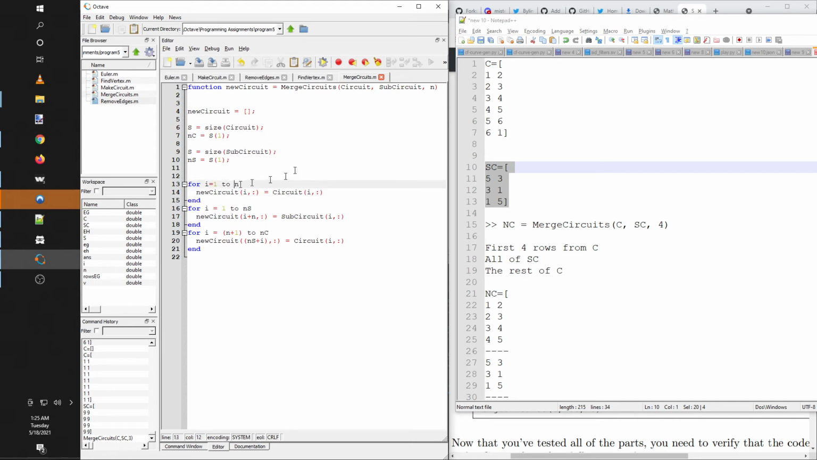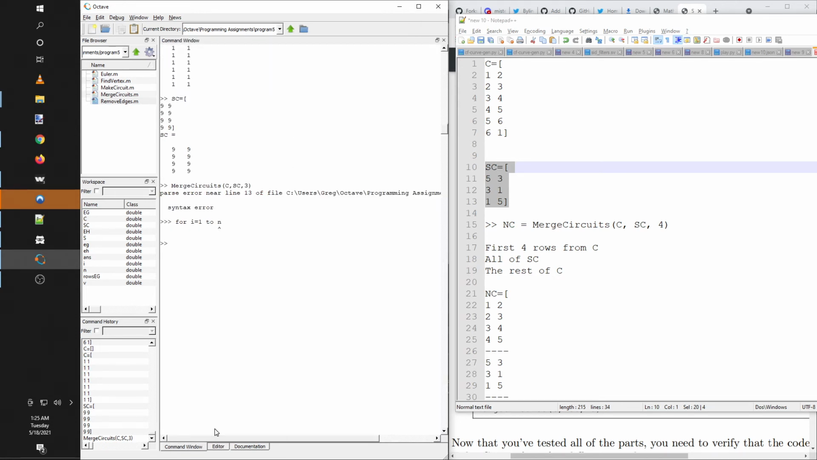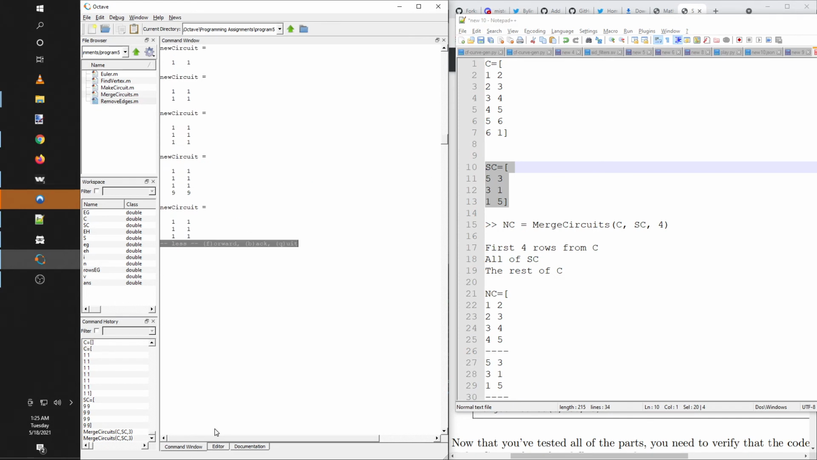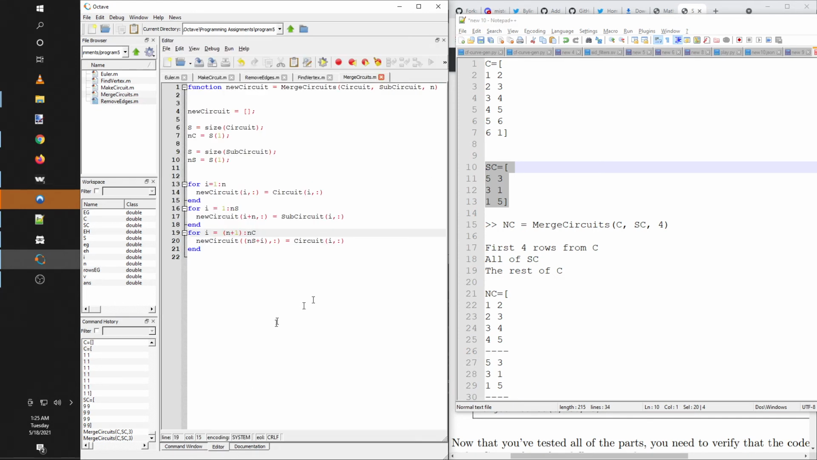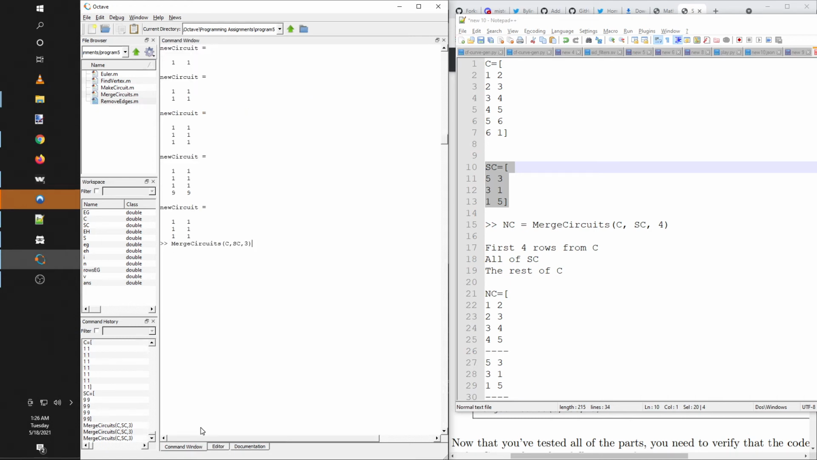I wrote 1 to n, colon, 1 to n. We have to write Matlab code, not pseudocode. Okay, save that again, try it again. Okay, oops. Nope, we don't like that. Semicolons on everything. Okay, everything with a semicolon, try again.